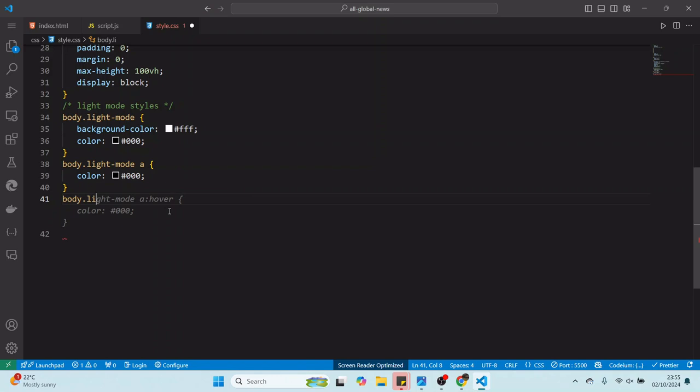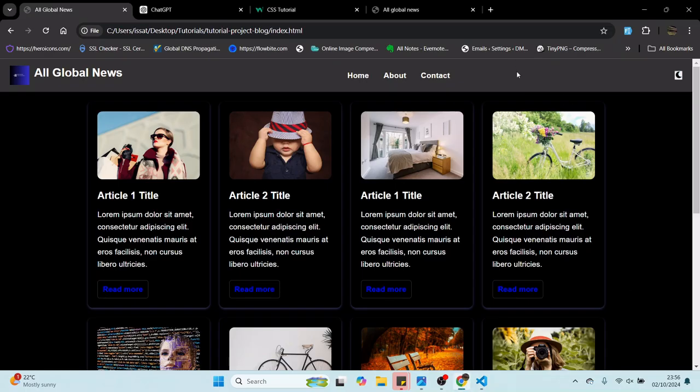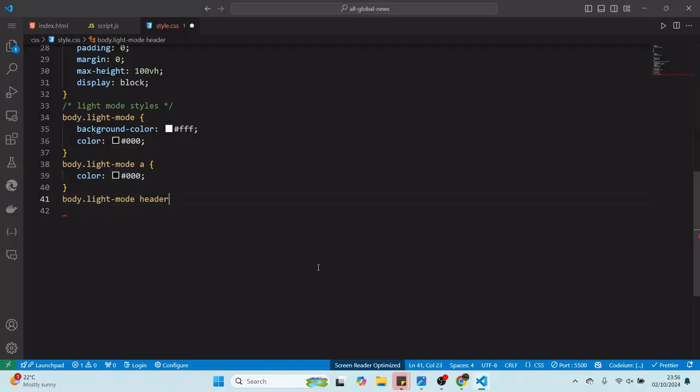What I want to target instead is body dot light mode, and then the header. But not only the header, I also want to target the footer. So I add a comma, add light mode again, target footer, and then I set the property color.